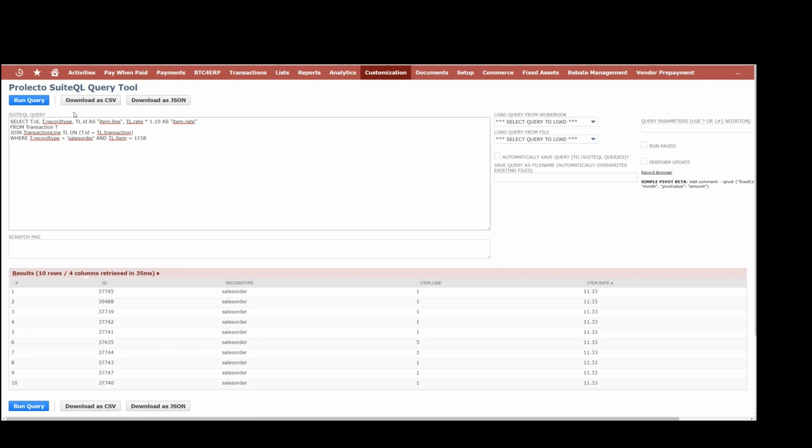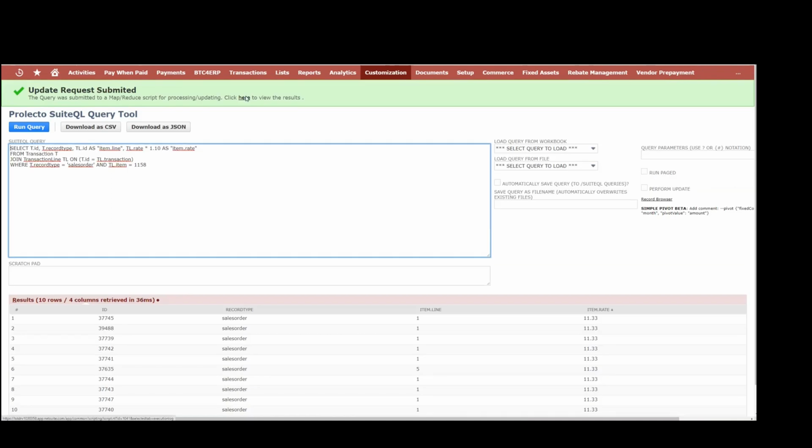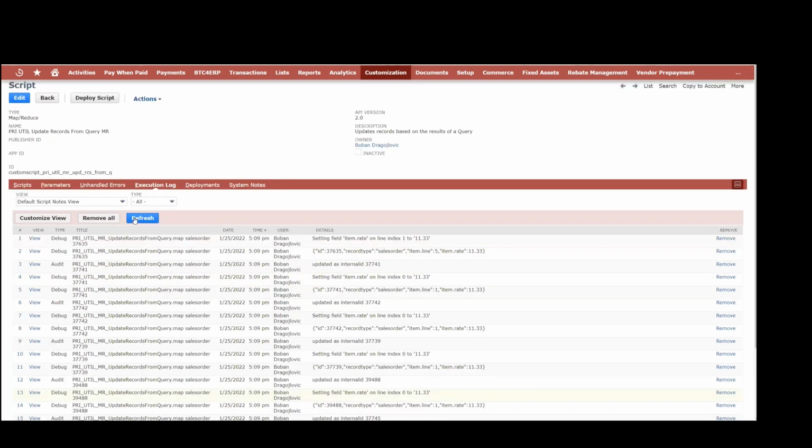Here, let me just run this real fast to show you, since we're in our account. Yeah, we want to see it run. All right, so now we should see confirmation that it is running. You click here and it takes you to the execution log. Okay, so here, entering, 10 rows returned, and then you see this is one of the rows that came back from the query, setting field item.rate on line index 0 to 1133. Oh, it's iterating through it right now, right? Exactly. Not done. This thing is single threaded, so it's going one by one.